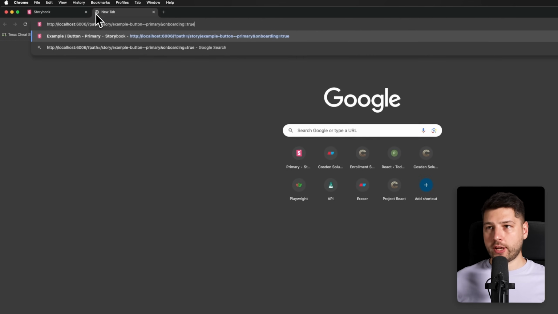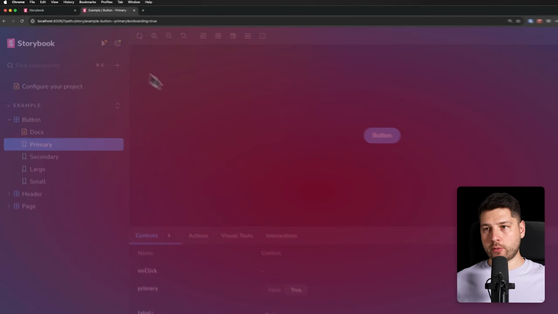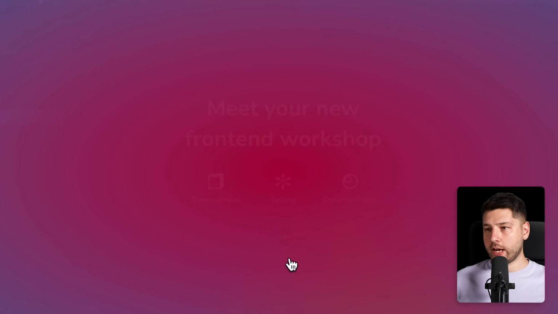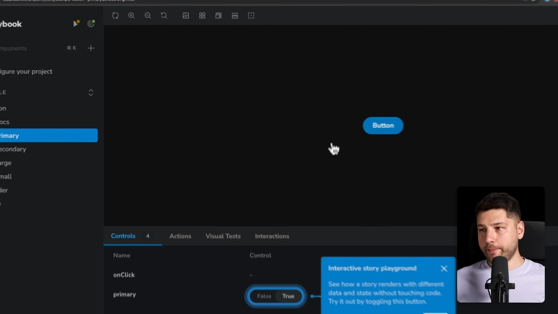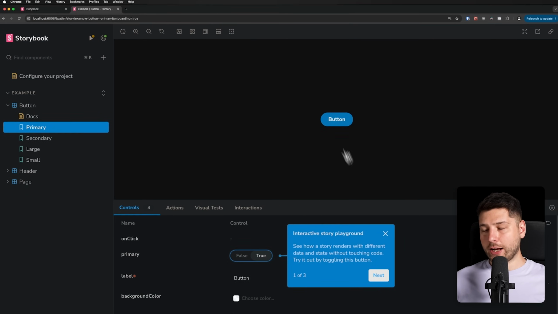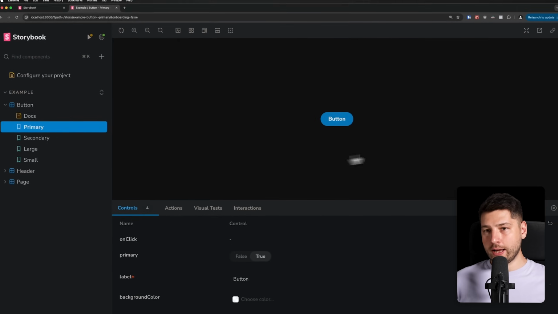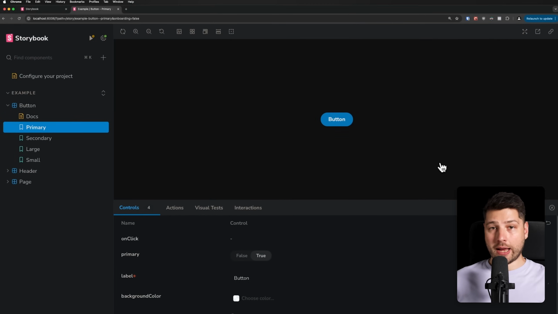Let me just open a new tab. In my case, it opened it in a different browser, so I'm just reopening it here. But this is what you're seeing. Meet your new front-end workshop, development, testing, and documentation. And we're going to press this. This, by the way, let me just show you. So this, first of all, is the actual UI. You can have a little tutorial over here if you want to. We're not going to do that just because I'm going to explain everything else to you regardless. But this over here is what Storybook actually looks like.